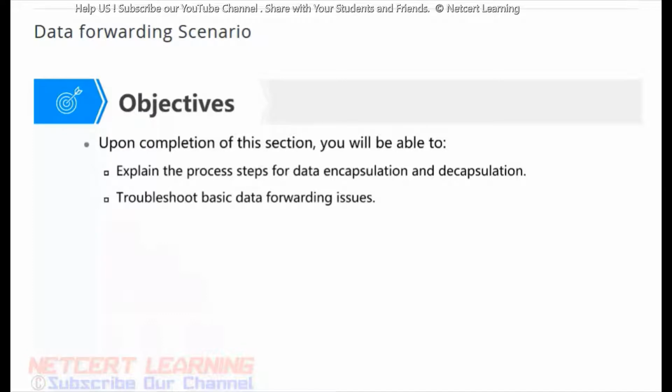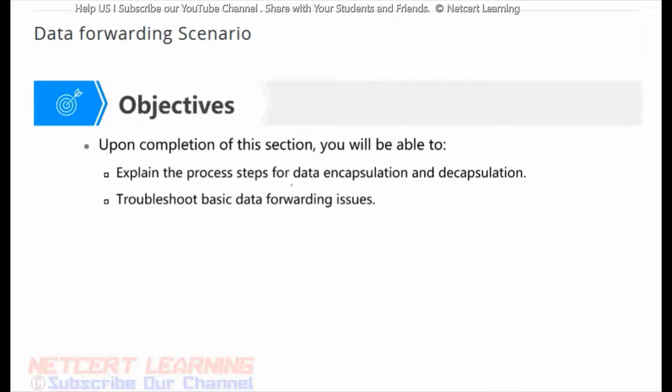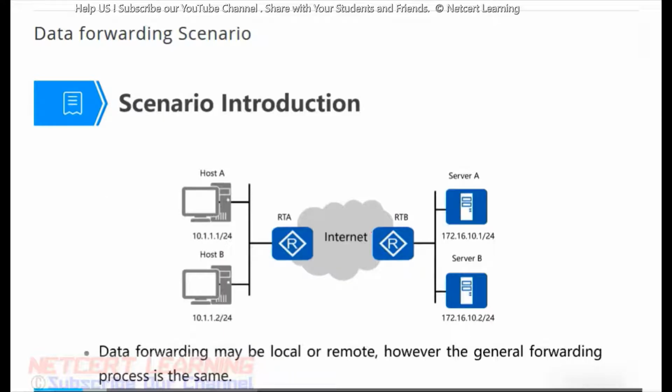This is the objective of this chapter. First, to explain the data encapsulation and decapsulation in the network, how the data is encapsulated and decapsulated, and then the data forwarding process in the network. These are the two objectives.